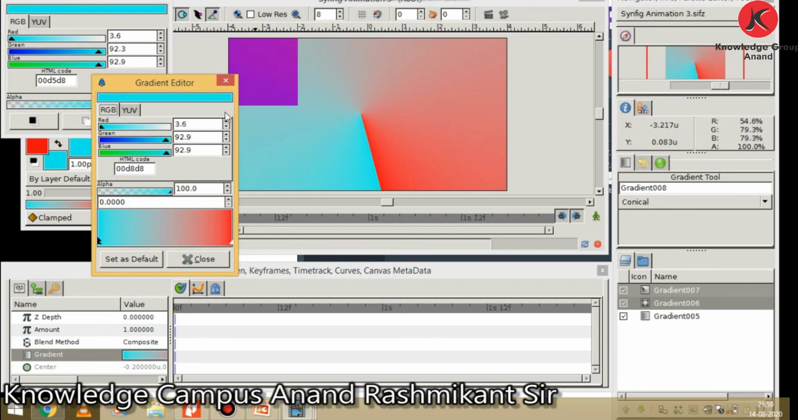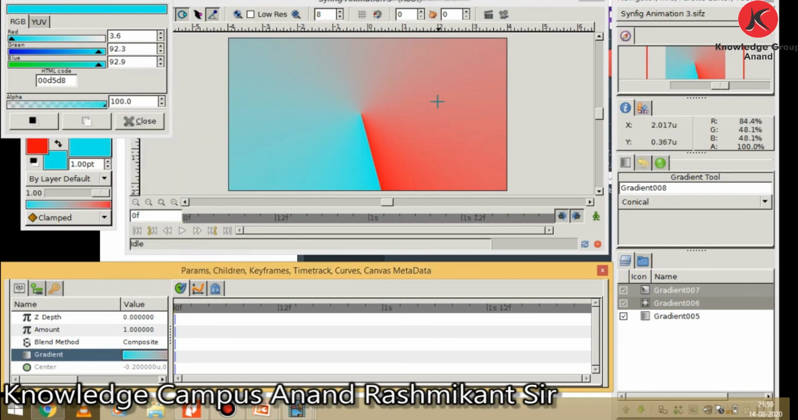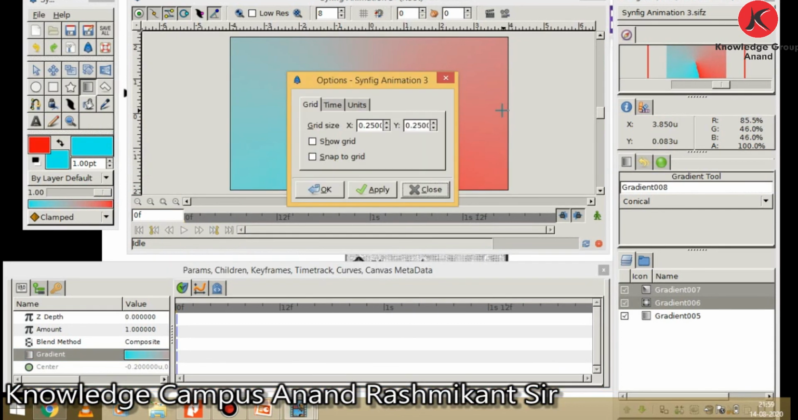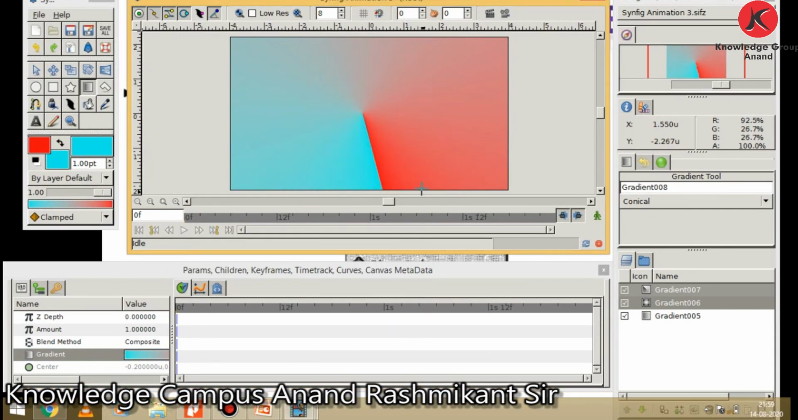Now you can see. So now our last gradient option, that is spiral. So for spiral, these produce a spiral gradient. Click to set the center of the spiral and drag to set the tightness.